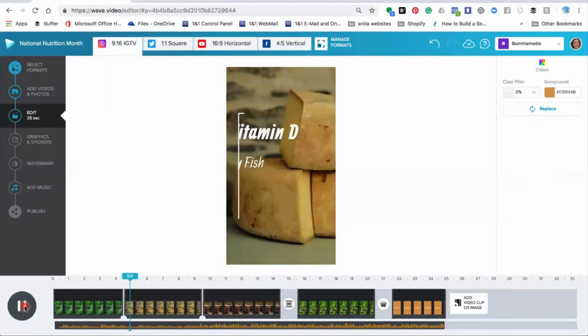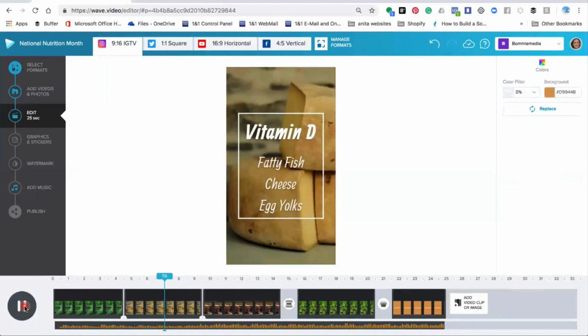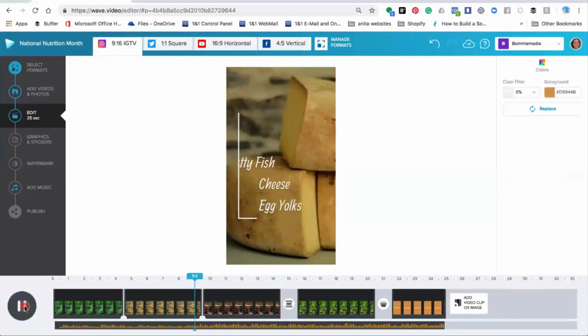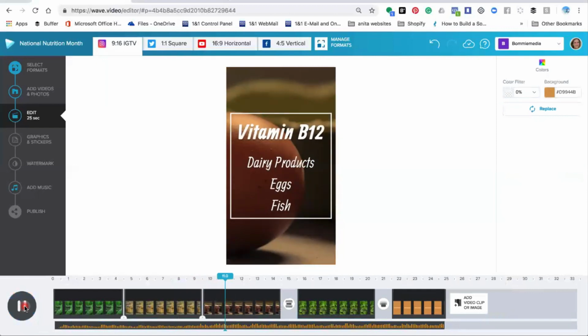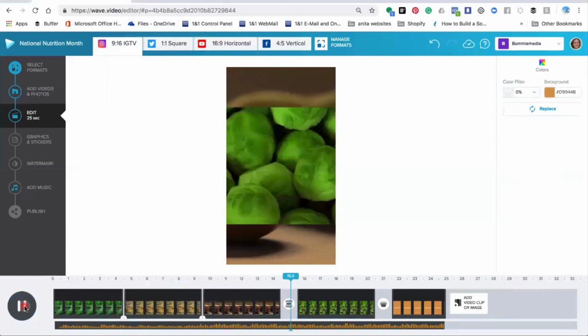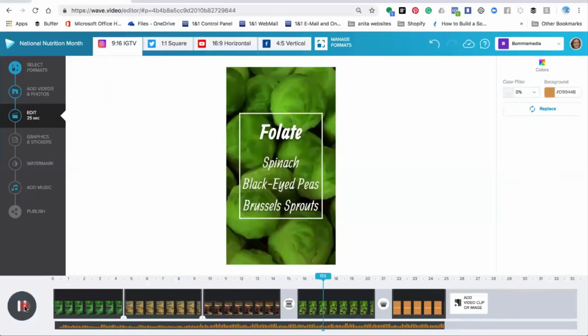So there's no transition there. There isn't one here. And then as we go through the video, we change the way the transition works.